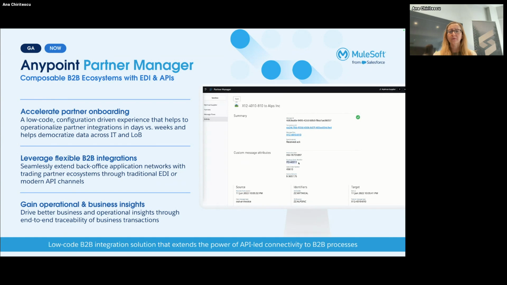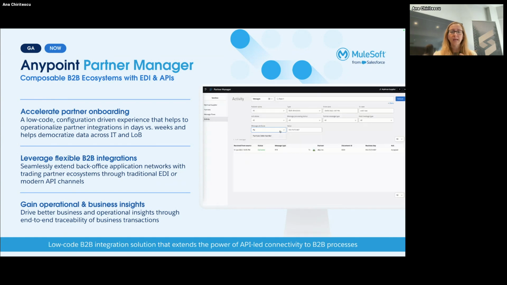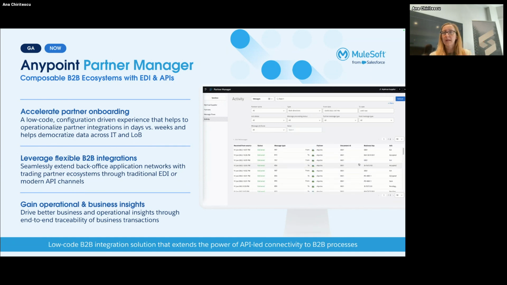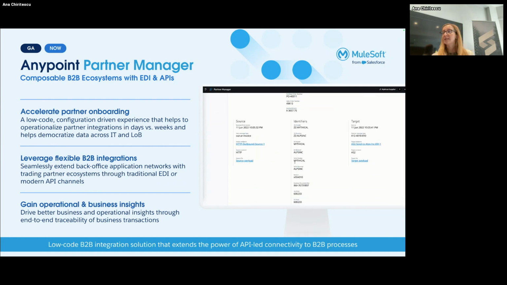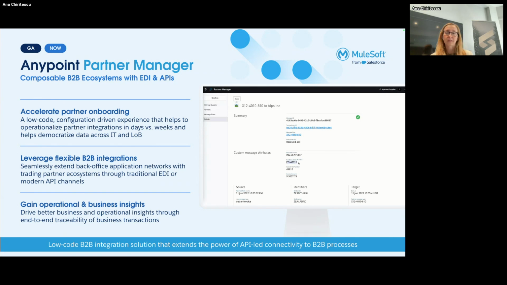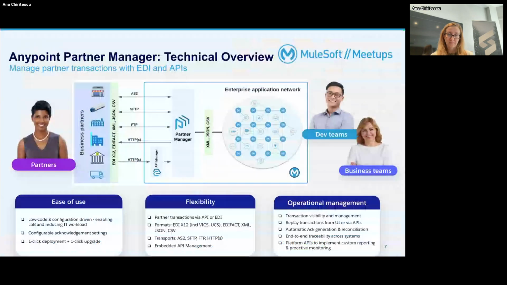So overall, the focus is to simplify how you onboard partners and also give you the ability to easily understand the operations of your B2B platform. So tracking, monitoring what's happening with orders, with processes, with invoices, with transportation-related messages. So it's quite critical.